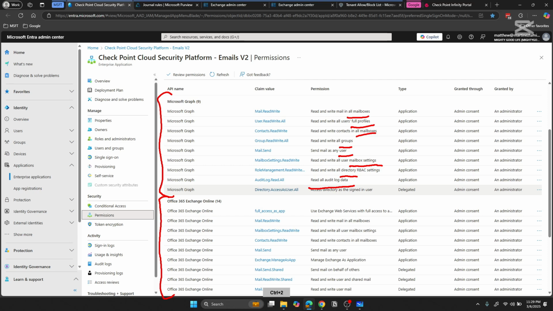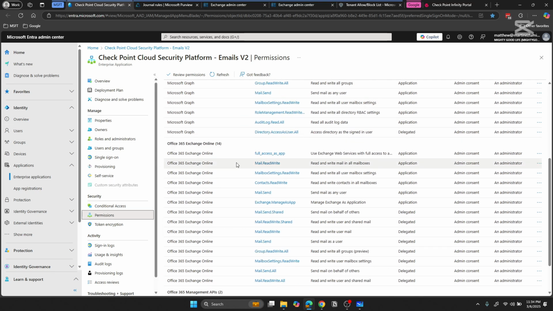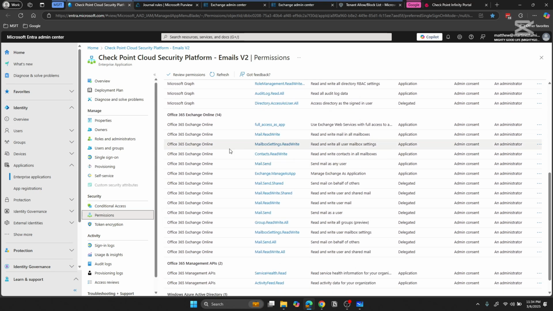If we go to the Exchange module side, we are looking at mostly similar types of permissions. A big difference between the two is that you're going to see the Exchange app here and the full access app here, and those are the two big ones.